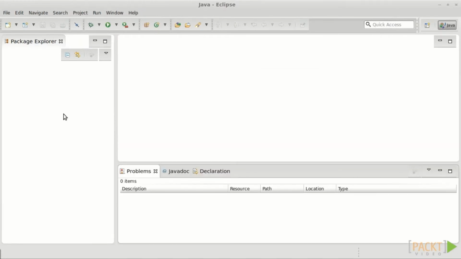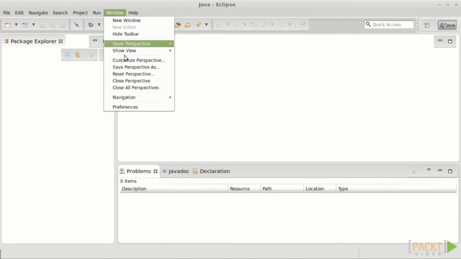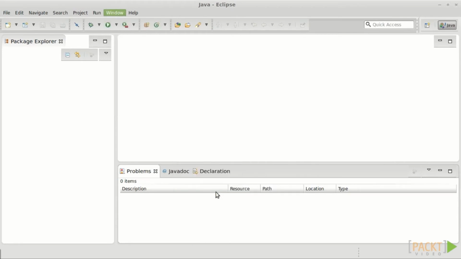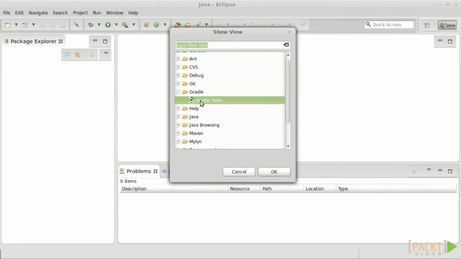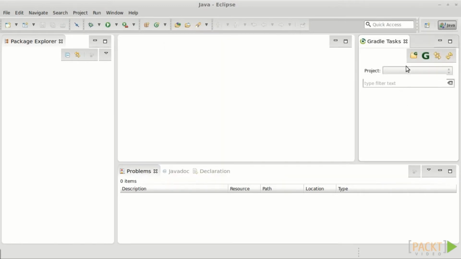So I had to reboot Eclipse after installing that plugin. Let's make sure that the plugin is here. If I go to Window, Show View, Other, you can see that I've got a Gradle Tasks view here. So let's go ahead and open that up. And it is here. Gradle is actually integrated with Eclipse at this point, but what we really need is a project to work with.